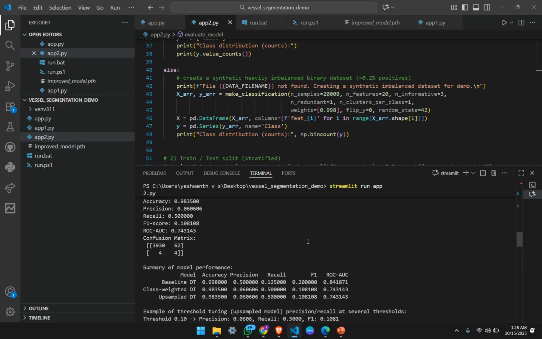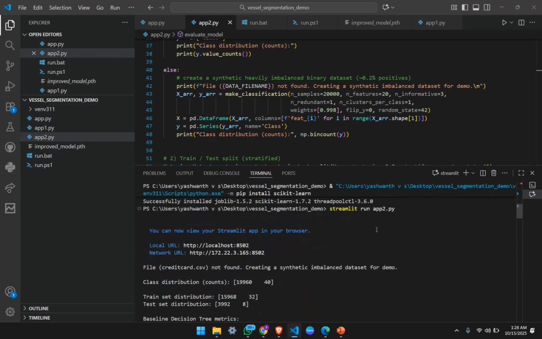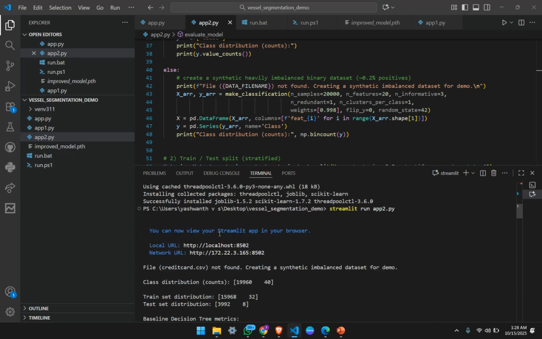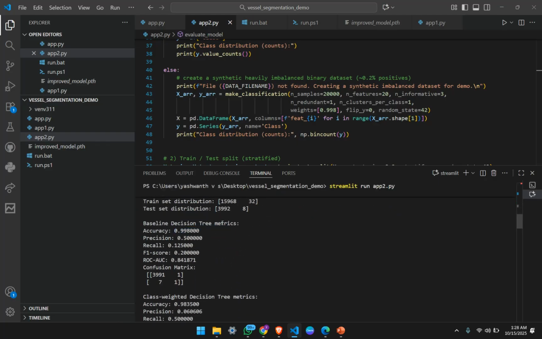After running this code, you can see here, I have run this. Now it is going to show the accuracy, that is 99.8%. That is a high accuracy I have received, and precision is 0.50, since it is underfitting, recall 0.12, F1 score 0.20, and ROC AUC is 0.84, which means 84% for the ROC AUC curve.